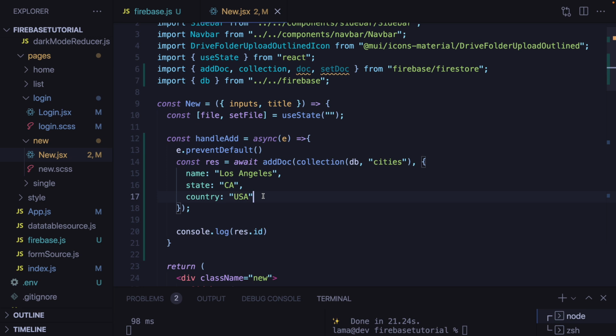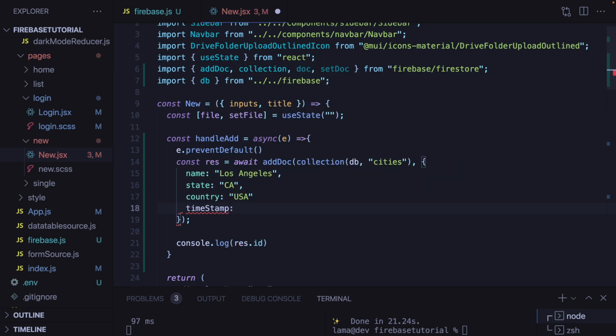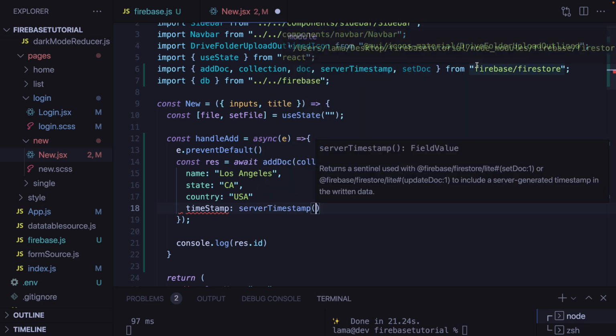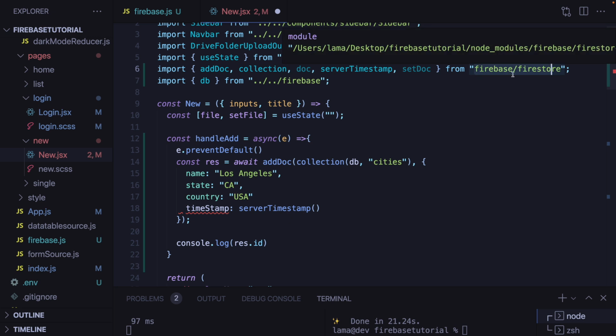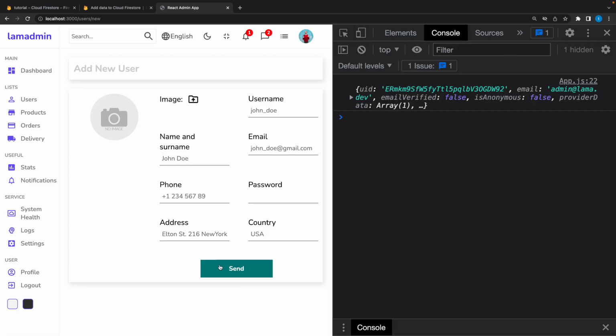And also we can add here a timestamp. Let's say timestamp, and it's gonna be server timestamp, like that. As you can see, it comes from Firestore, and there's a comma here, and let's see. I'm gonna click again, our ID. Let's see here.